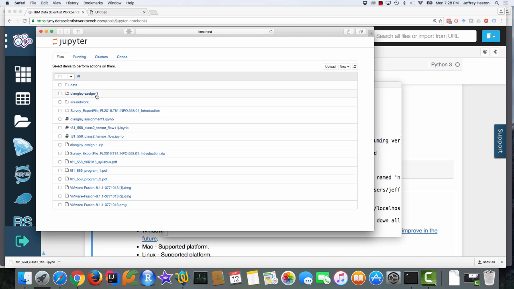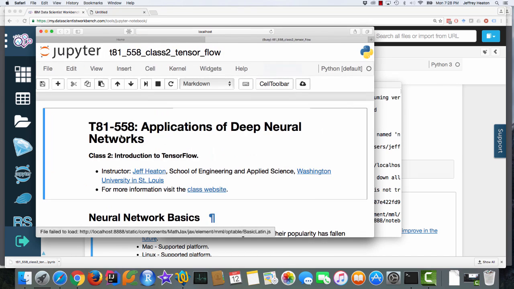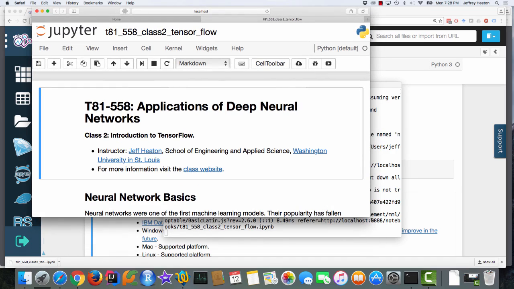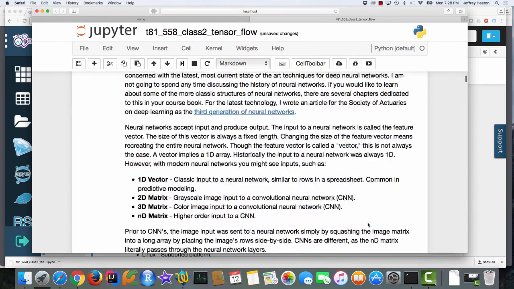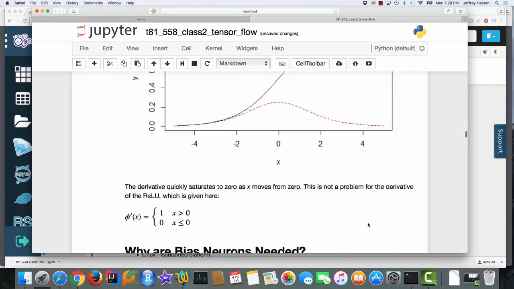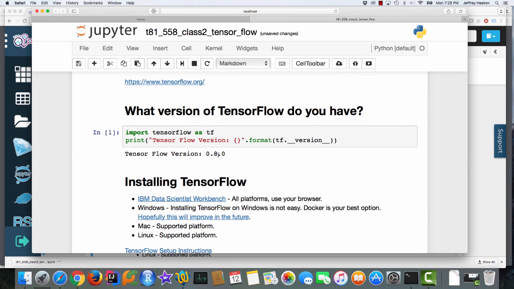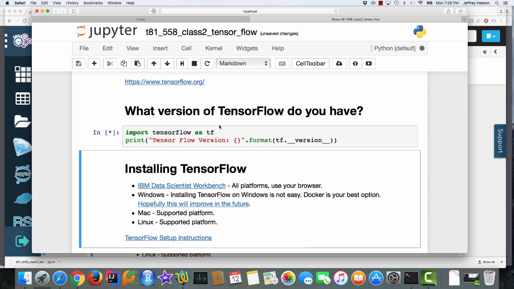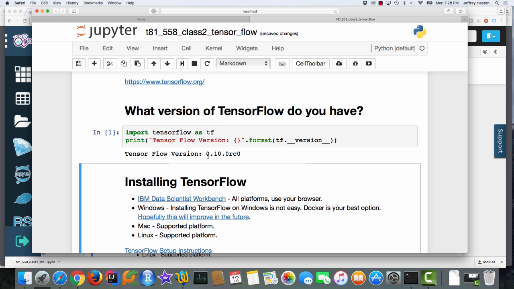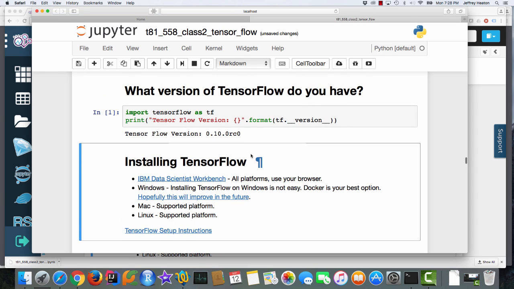So if we look at class 2, and let me zoom this out. This is now not running on the Data Scientist Workbench. This is running literally on my local machine. I'm sorry if I give anybody motion sickness zipping through this. It's still saying 0.8.0, because that's what it was saved to. But if I run it, you'll now see a different number. We're now on 0.10.0, release candidate 0. So this is the latest and greatest as of a few days ago.